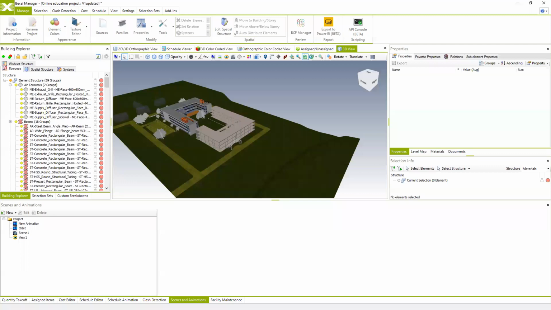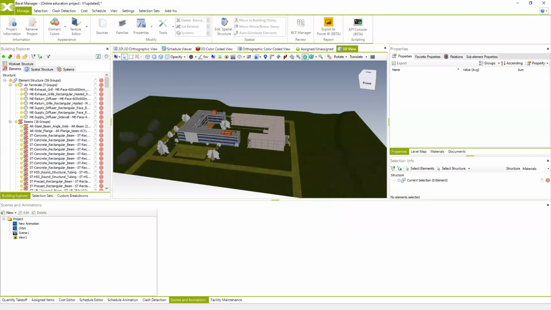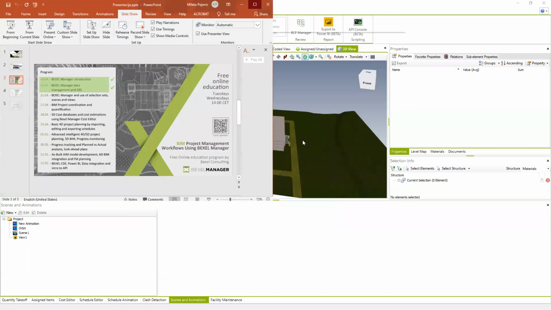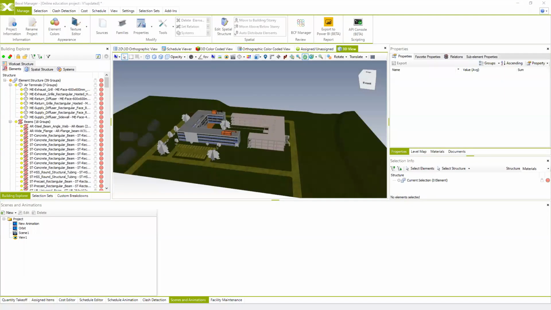Does BEXEL also create automatic construction schedule animation? Yes, and that's a topic for next week, I think, or maybe you already have the agenda for that. I'm gonna bring it back again. So this is the agenda for that. The scheduling is for the 29th of April and the 5th of May. We're going to explain that in depth.